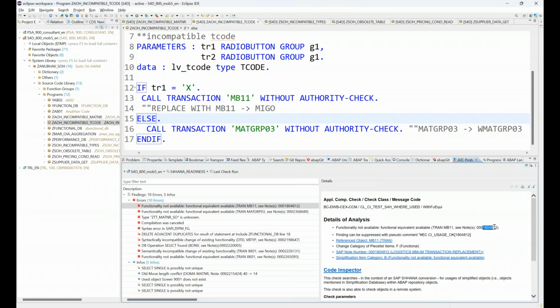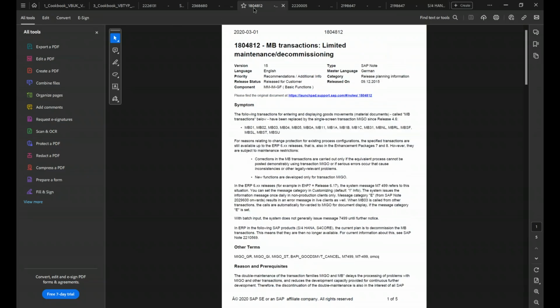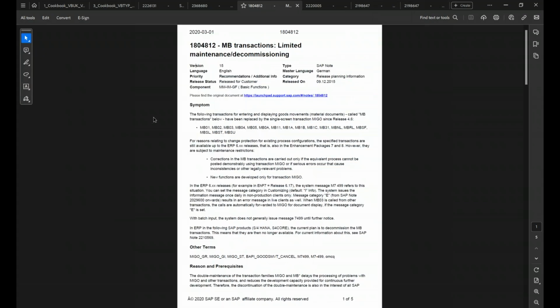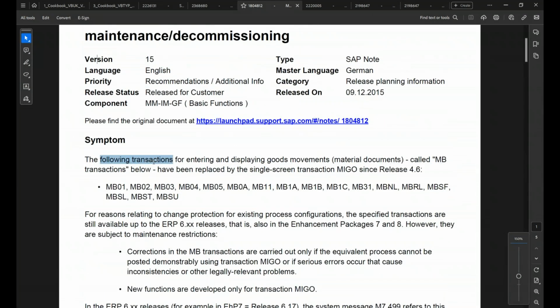It is 1804812. So let's come back, 1804812 and above. Here it is, 1804812. That's the note number. So let's understand what it says. It says the following transactions for entering and displaying goods movement, called MB transactions, have been replaced by the single screen MIGO, which means all these transaction codes in S4HANA are now deleted or replaced.